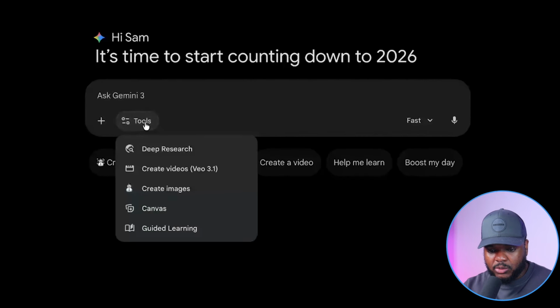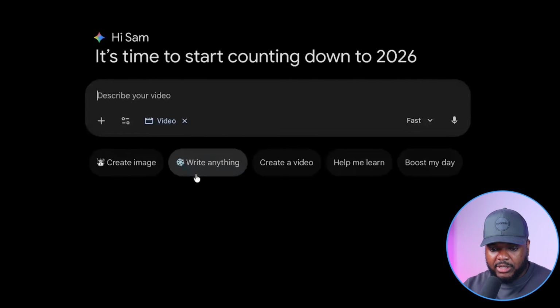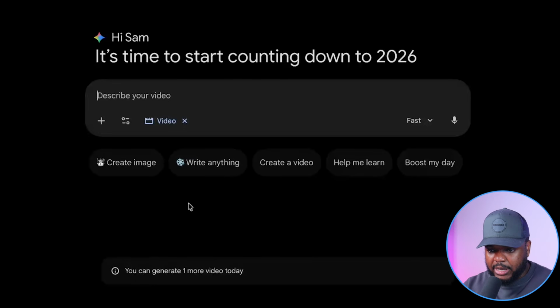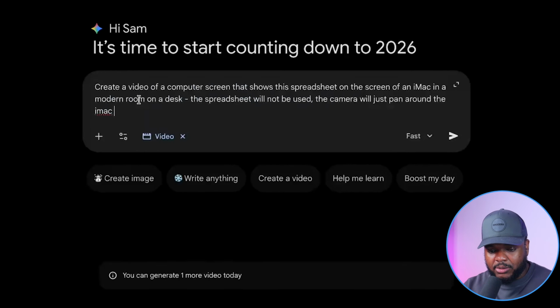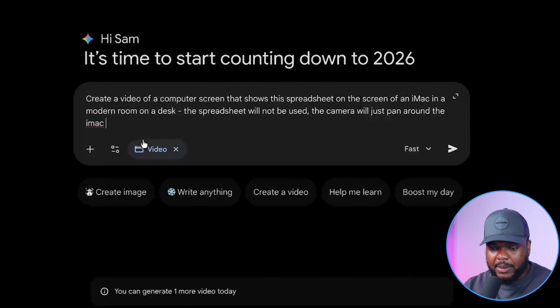So I'm just going to click on tools, and the one that we're going to work on now is the create videos option. And this is powered by VO3. So if I just click into this, I'm going to enter a prompt for a video that I want to make. Now, I do want to let you guys know I don't use this feature all the time when it comes to making AI generated videos.